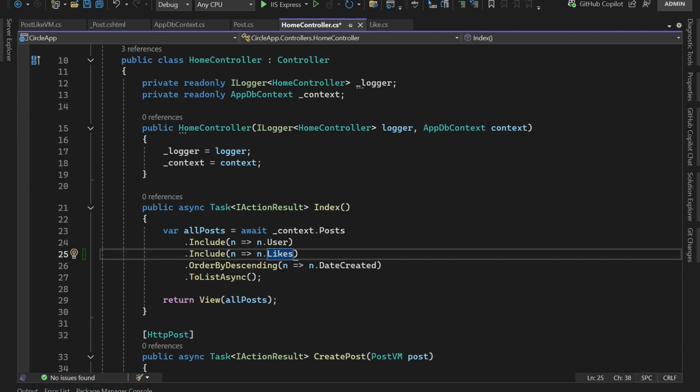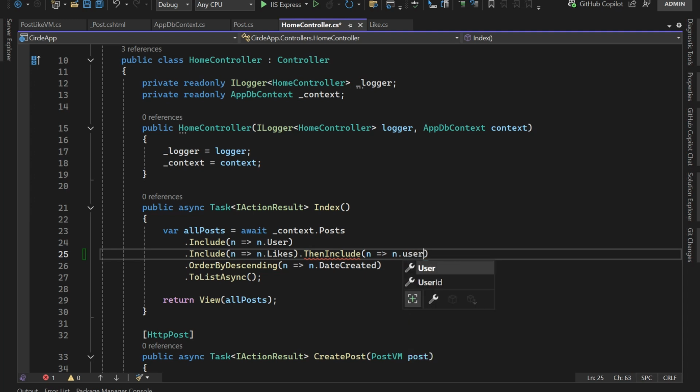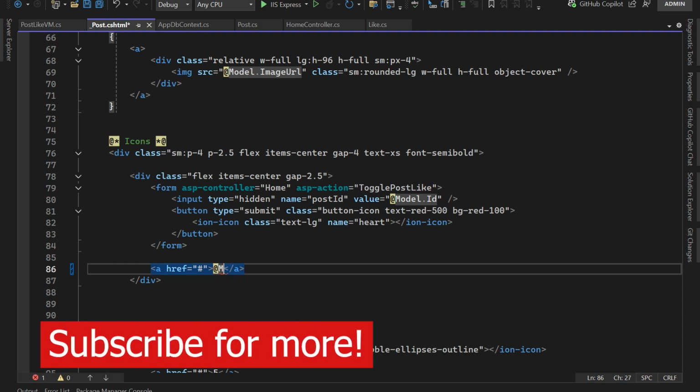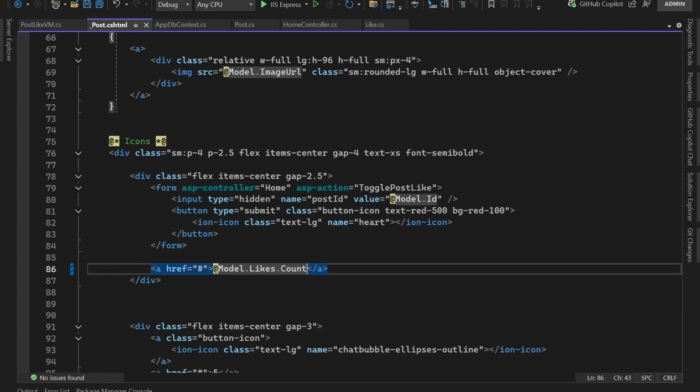Now, if you want to also have the user information, just type here ThenInclude, that goes to n.User. But in our case, we just want to know the number of likes, so I'm just going to remove the ThenInclude. Let us save the changes. Let us go to the Post.cshtml, and this one here is going to be just @Model.Likes.Count. That is all.